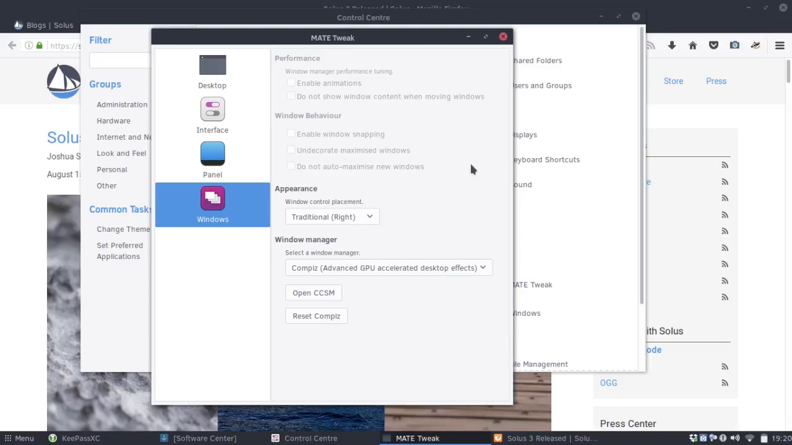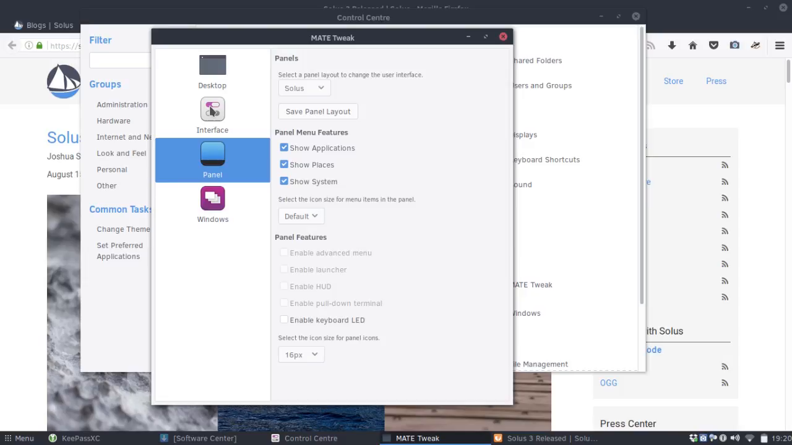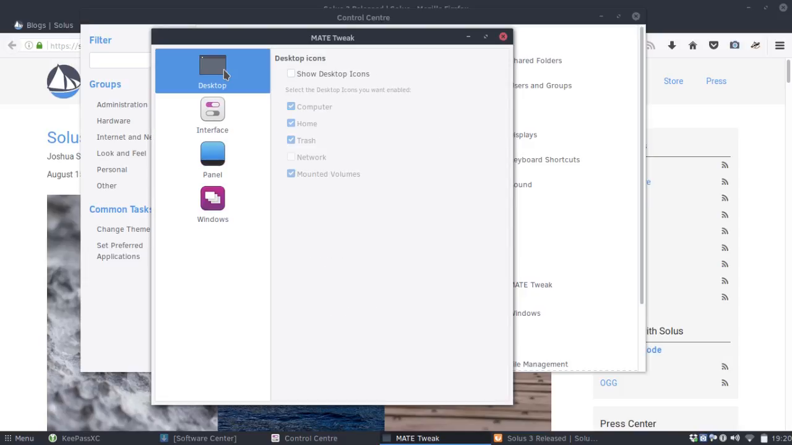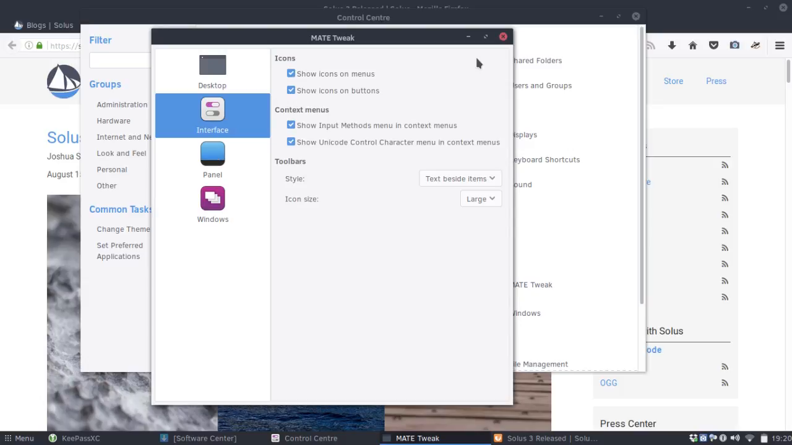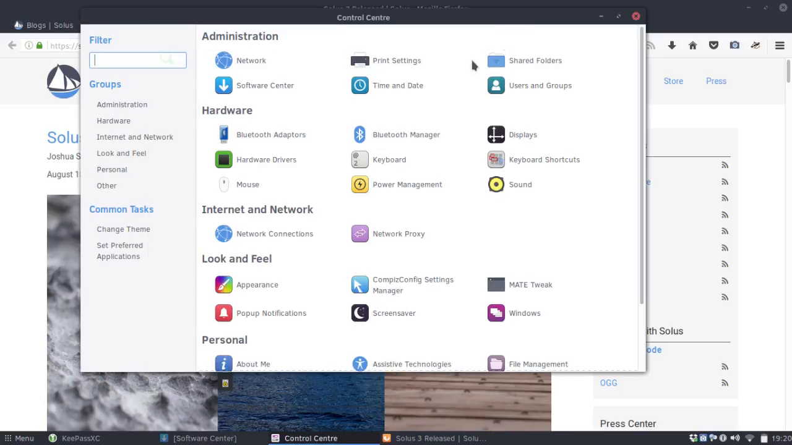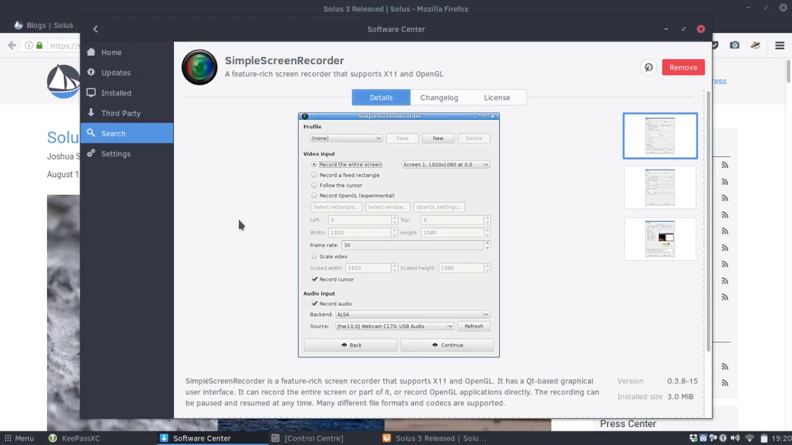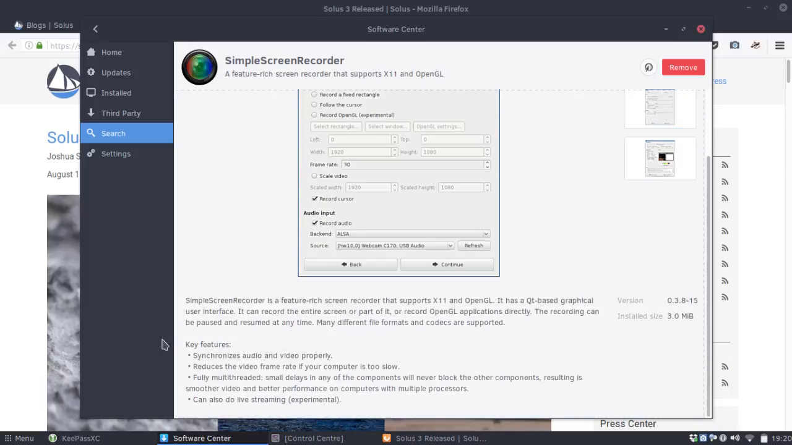So yeah, you've got plenty of customization options here with the Mate tweak. You can do the panels, desktop backgrounds, icons. I usually turn off the icons. So you've got the options there. And you've got plenty of options down here in the control panel as well. So as you can see here, we've got Simple Screen Recorder up in the software center. I really like the software center.